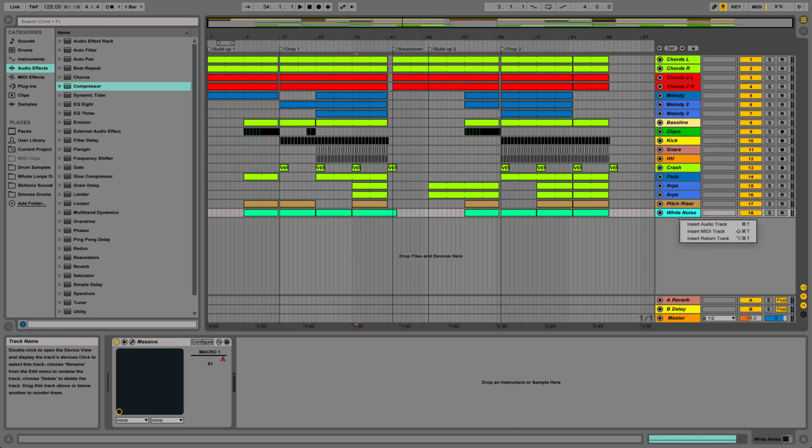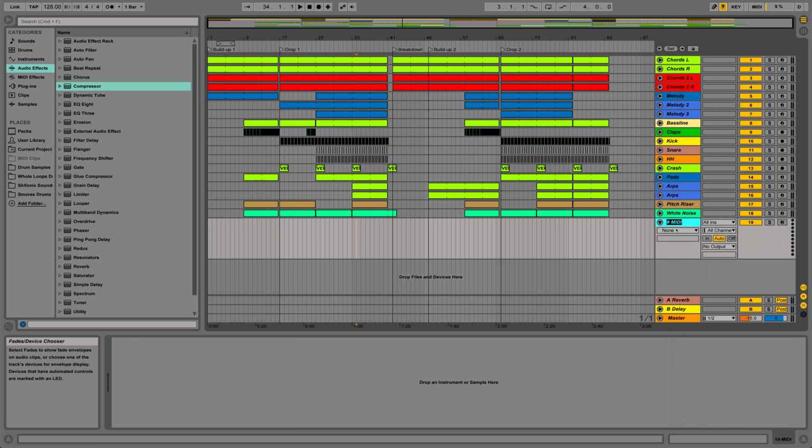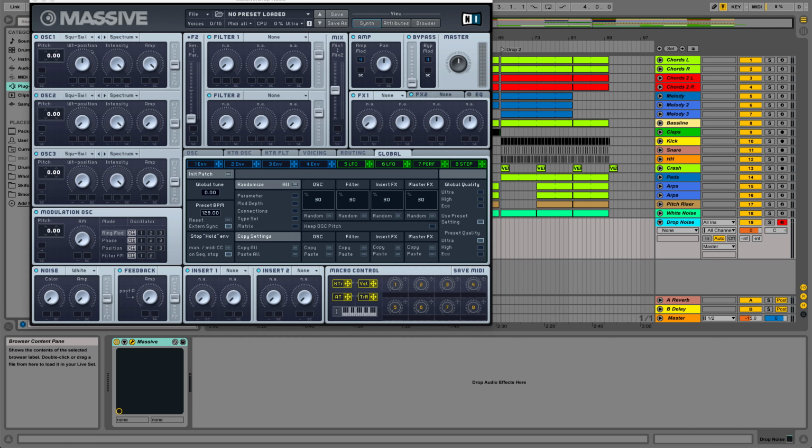So, first thing you need to do is insert a MIDI track, and I'm just going to rename this track drop noise so we know what it is. Then I'm going to add an instance of Massive onto this track, and the Massive window should pop up.